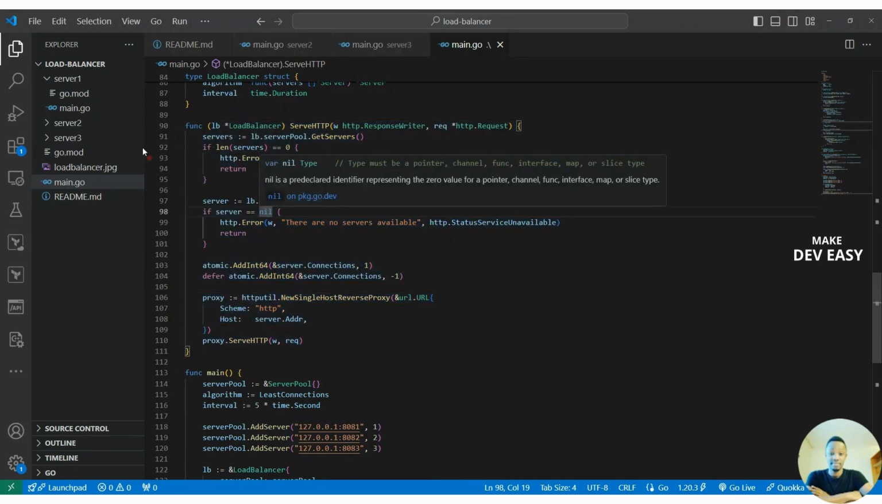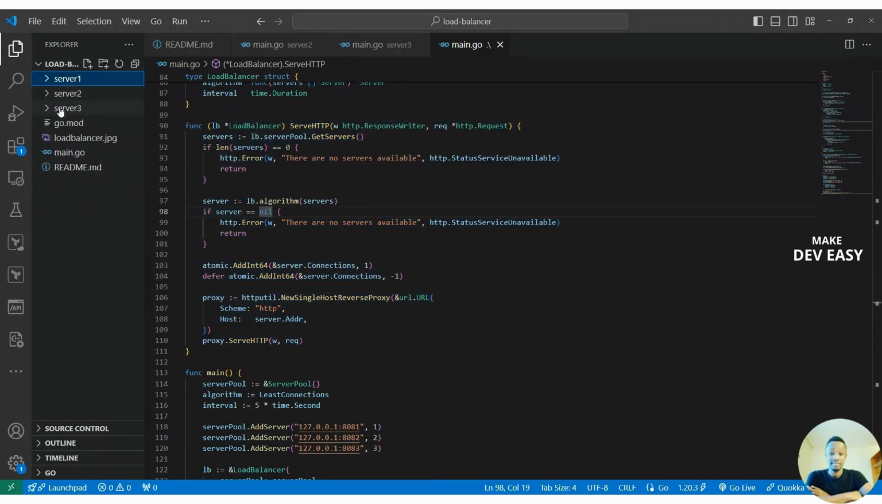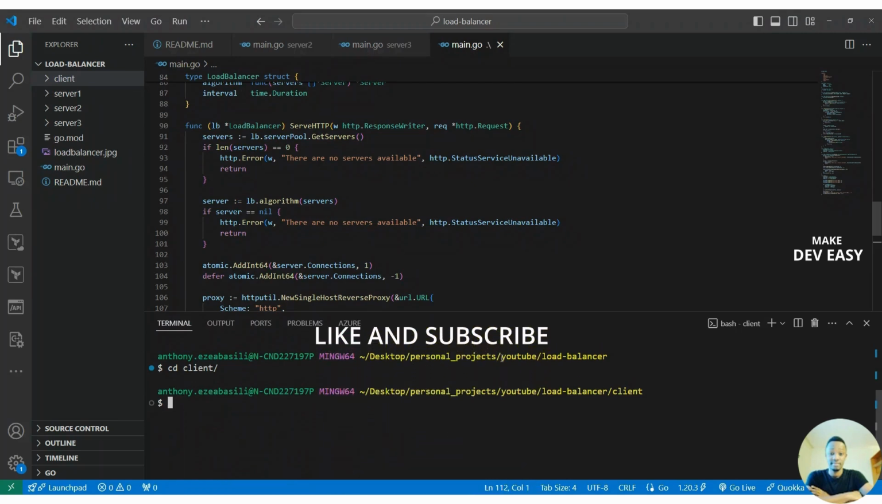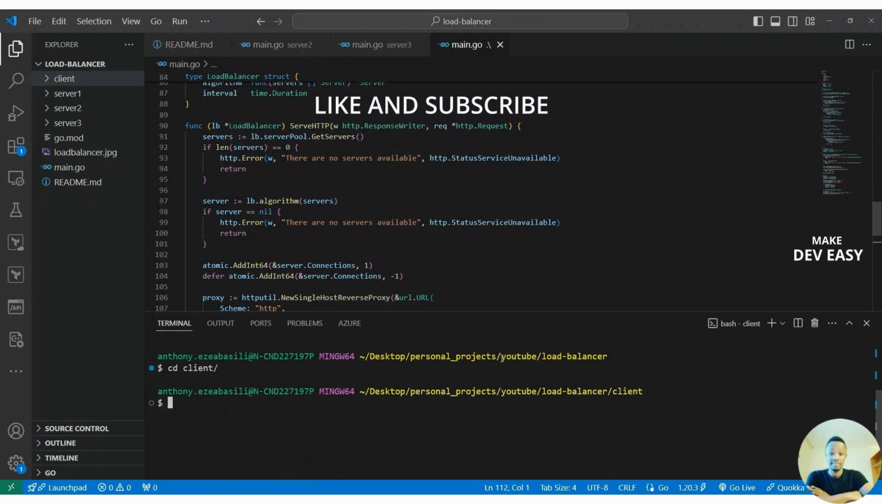And now what I would want to do in the end would be to maybe create a new folder. I call this client. And so I'll cd into client. What I want to do here is to create a client that's going to infinitely forward requests to our load balancer server, and then we see how it distributes requests to our fleet of servers. That in this case, of course, are just 3.